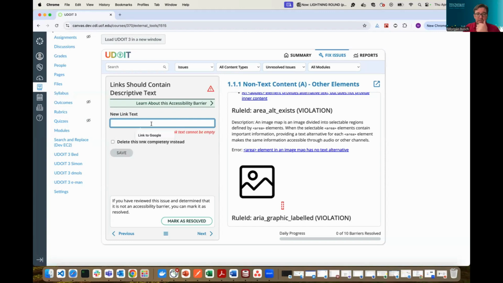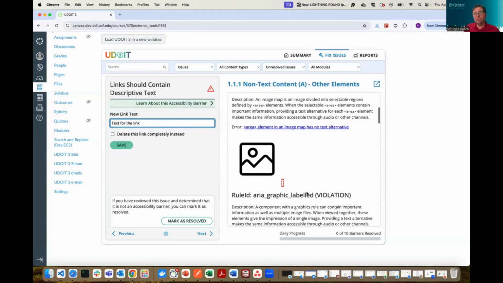So we could say that we're going to give the link some text for the link, and we could also just delete it. But either way, we can see exactly where this shows up in the course and why we might want to get rid of it because it's no longer being used. So in that case, we could just hit save if we wanted to delete the link, or we can just type in some text for it.